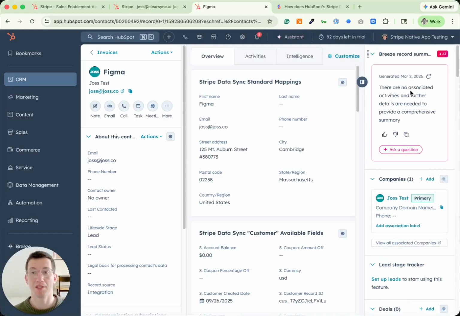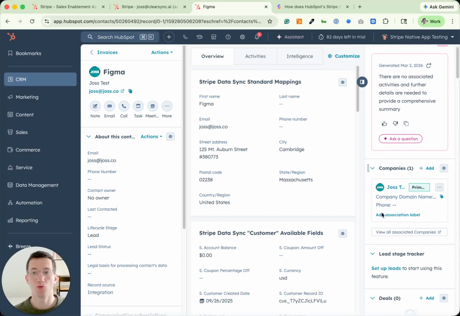So a very common setting in HubSpot is to create a company for a contact automatically if there's a unique domain. That's a really nice setting for self-service transactions like this. Then you could roll that information up to the company.